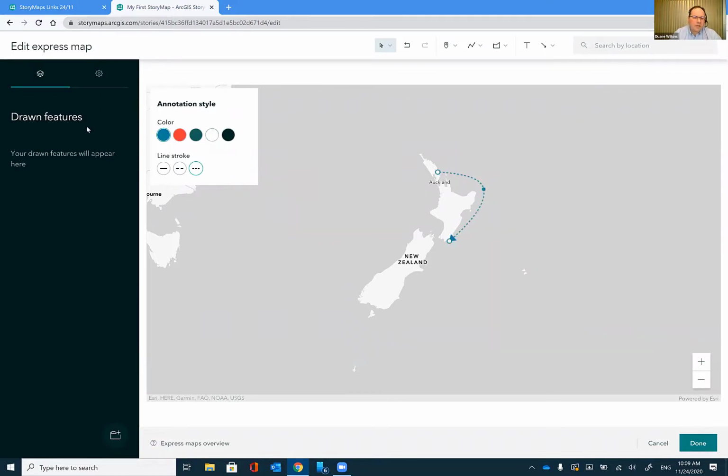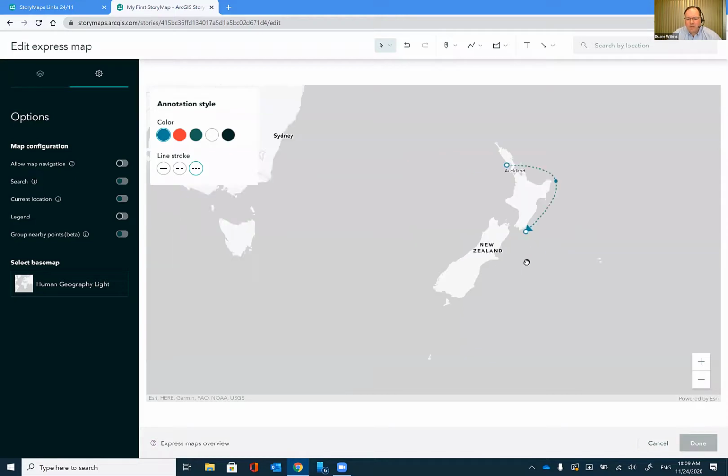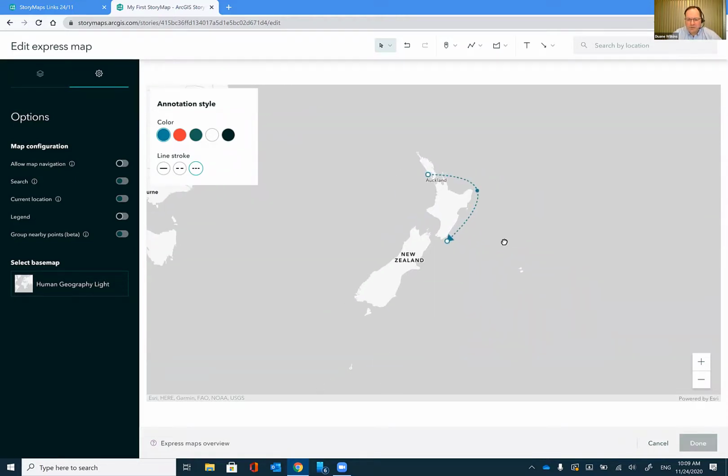And if we come over here, so that was just adding a line, simple line. Over here on the little settings cog, we can look at allow map navigation. So say we just wanted this picture with nothing else on here, then we can turn that off. So it won't permit the viewer to change or pan with the map. I'll just move my arrow, but it won't allow the viewer to do this.